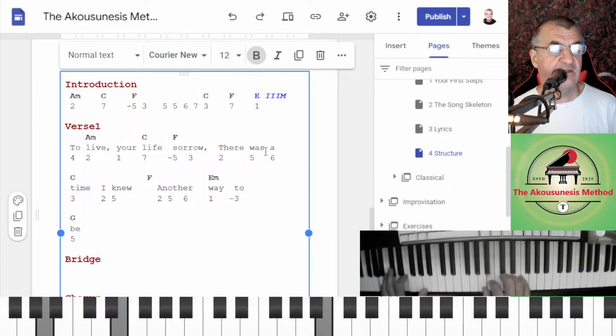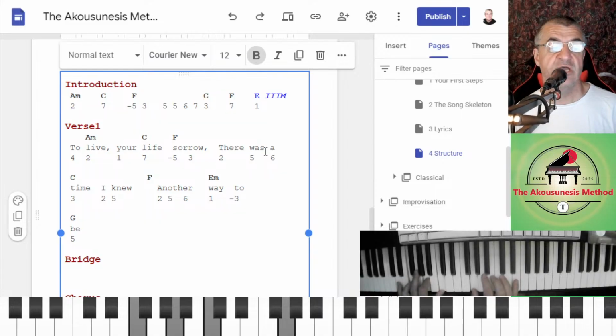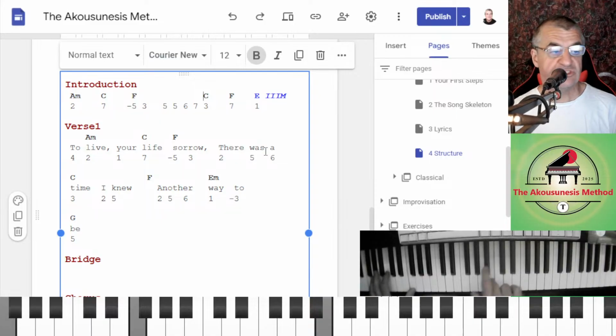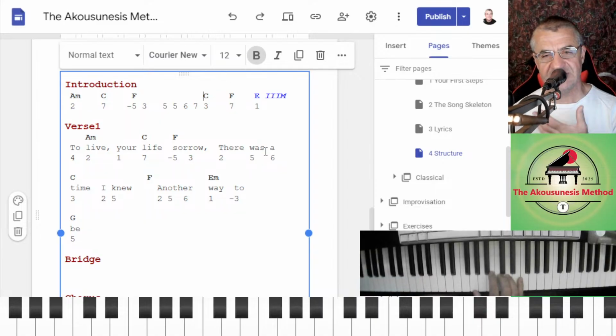To live your life of sorrow. There. All right, we're now going to practice that, sorrow, and we're coming down again. There was a, there. So you're getting your muscle memory and you're remembering that note, right?